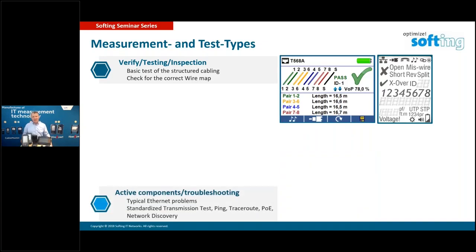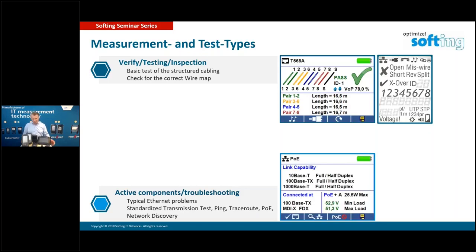On the other hand, some of the verifying or testing equipment, like the Cable Master 600 or 800 I have here with a color display, can also check active connectivity. It can tell you if you are connected to a gigabit Ethernet and in full duplex or whatever, and it can also check if you have a PoE connection or something like that. So let me say the more valuable verifiers can also do these network tests.